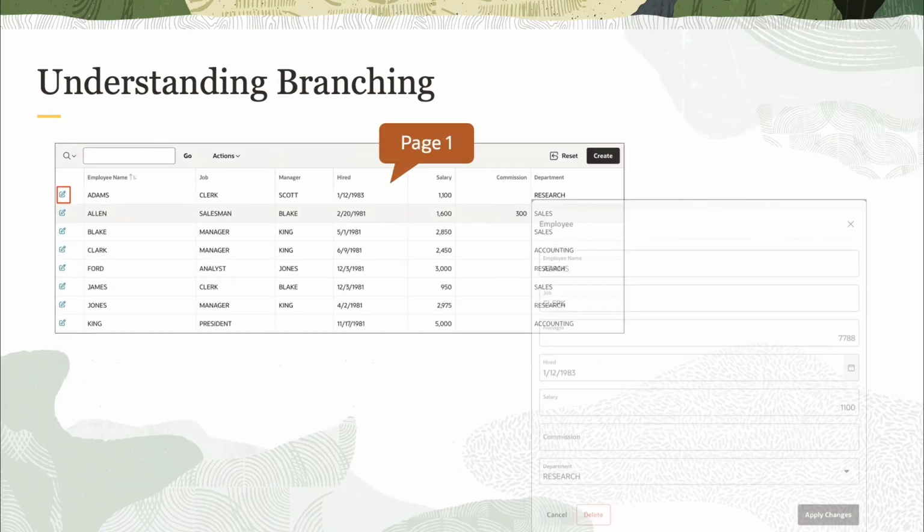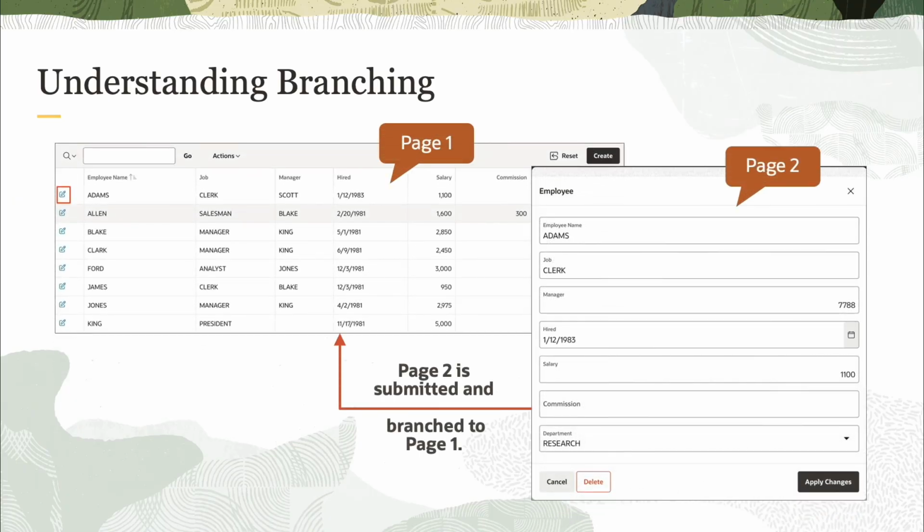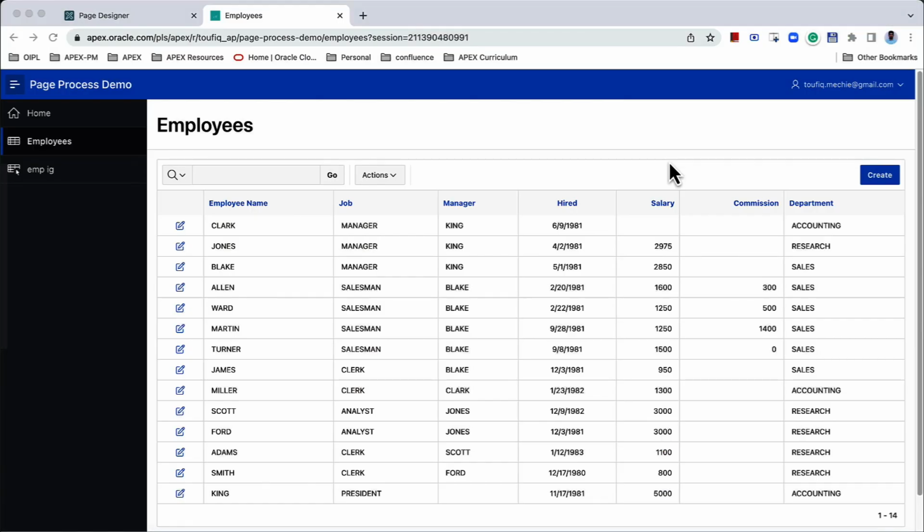The next topic in this lesson is branching. What is a branch? A branch is an instruction to navigate to a specific page or URL when the page is submitted or when the page is rendered. You can also open modal dialogs and non-modal dialog pages using branches. Let us see an example of how to create a branch.